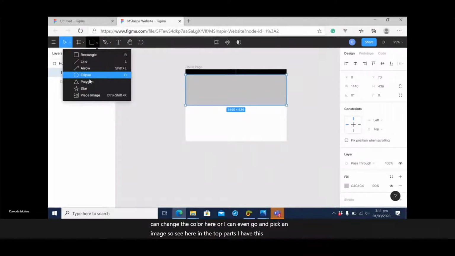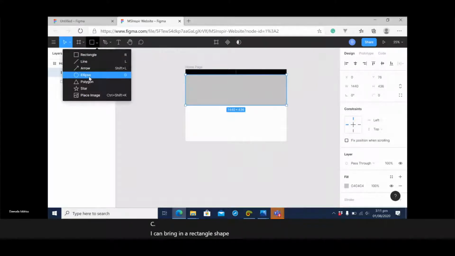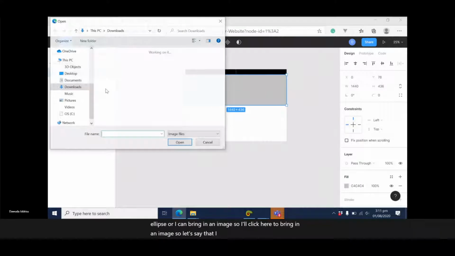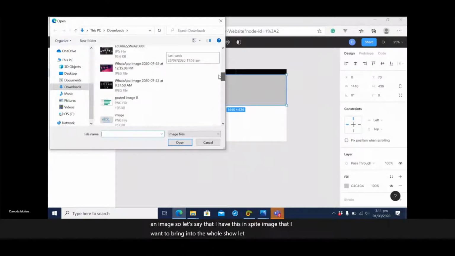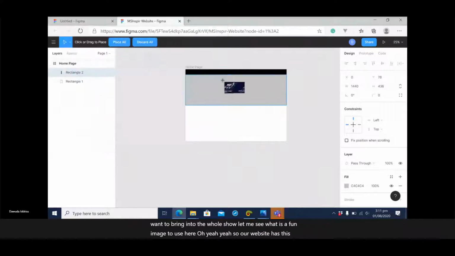I can bring in a shape. I can bring in a rectangle shape, a line, ellipse, or I can bring in an image. So I'll click here to bring in an image. So let's say that I have this MSInspir image that I want to bring into the whole show. Let me see, what is a fun image to use here? Oh yeah, our website has this image. Okay, so I have an image. I want to drop it inside the Jumbotron area. I'll just click here and drop it there.